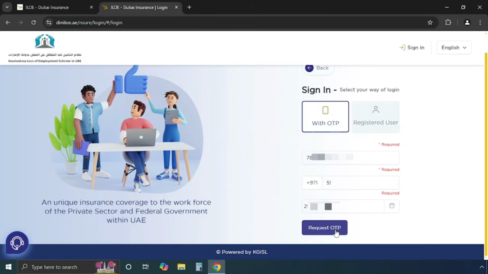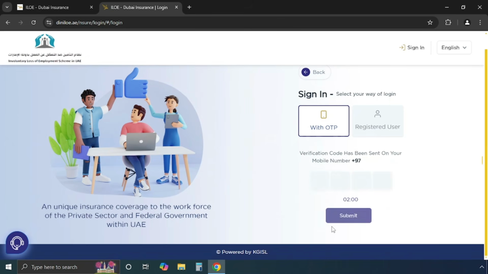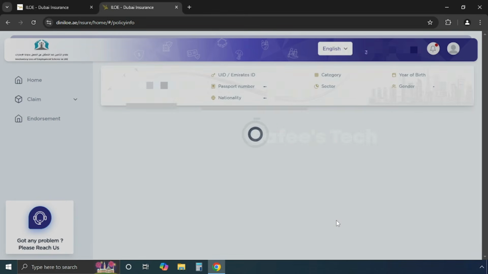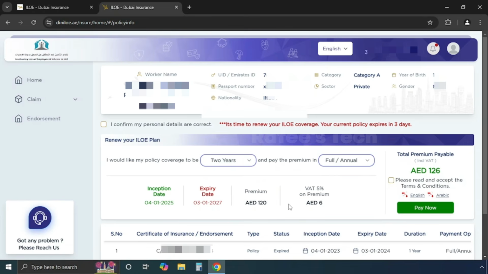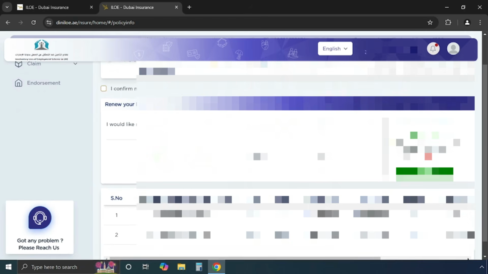Then here click on request OTP. Now you will receive one OTP to your mobile number. Just enter that OTP here and click on submit. Now you can see that login is okay. Also you can see here one pop-up with your insurance details such as category and monthly policy premium details. And here you can see all the details about your insurance.